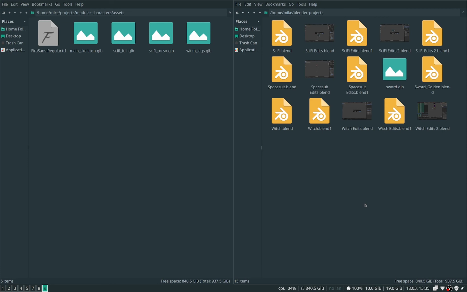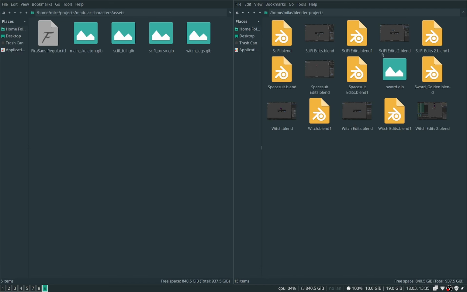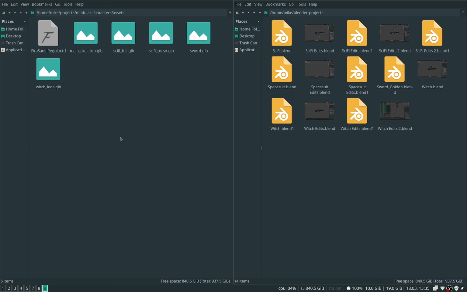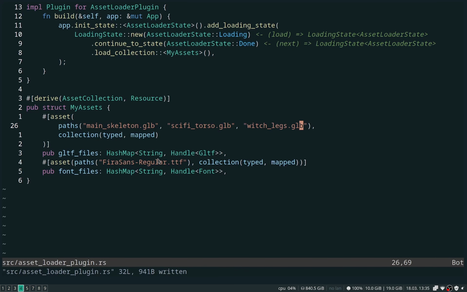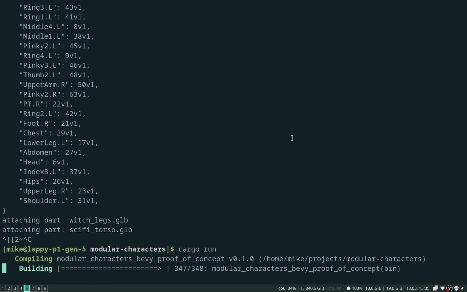Go back over to downloads. Did I not export? Oh, not downloads. It would export to wherever you export. I'd export to the Blender project, move it over to the assets folder, and then in our asset loader we want to load that: sword.glb. Can save that. Now, if we were to run it, our sword should just appear in space.